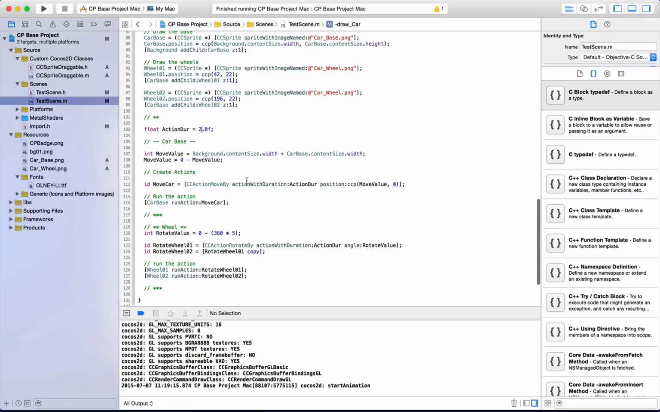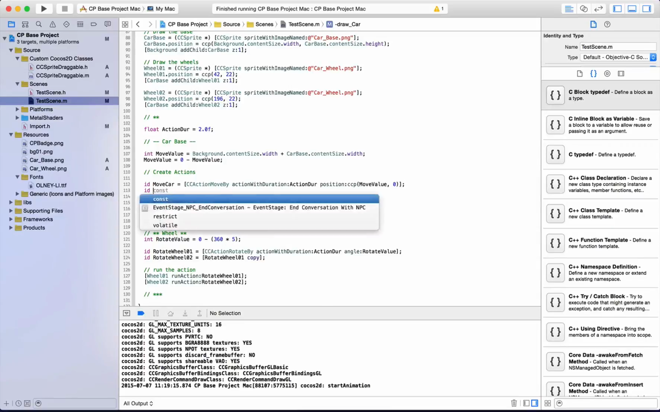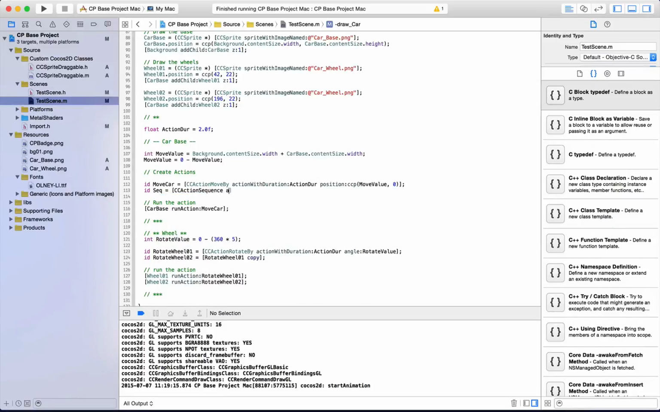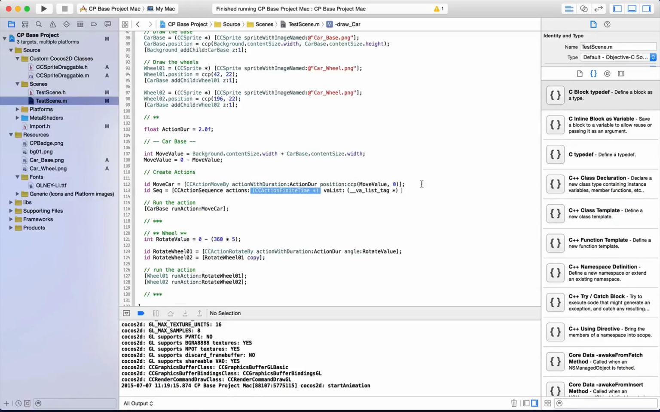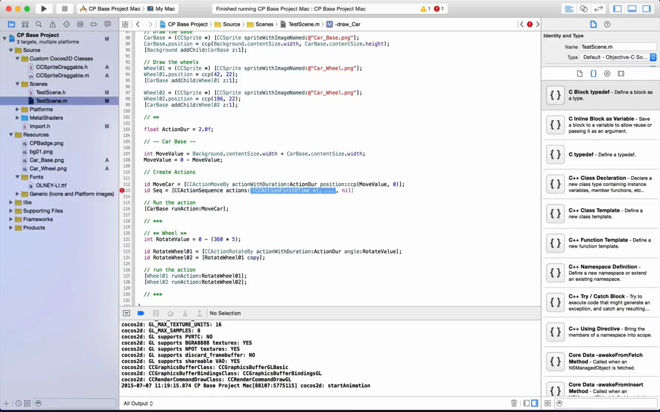We'll do something like this: because it's going to be a complex sequence, we'll create it as an action. This is what I was saying about the sequences. We'll say seq equals CCAction sequence, and again we should find the actions. I don't know why. Oh wait, why did it give us that? It should be a nil. There's the nil, sorry. So we'll say move car.